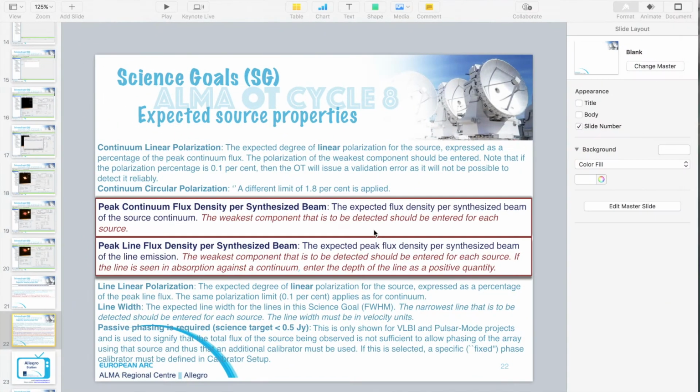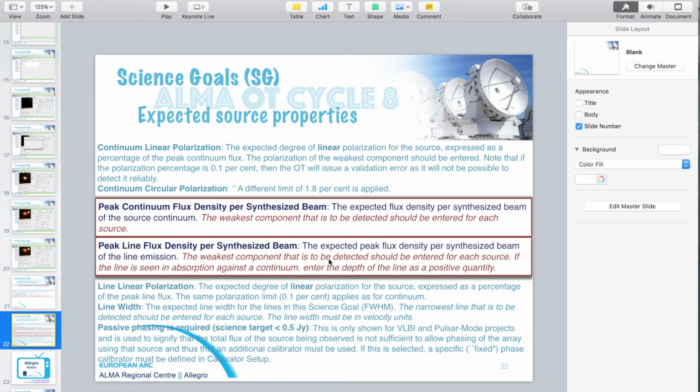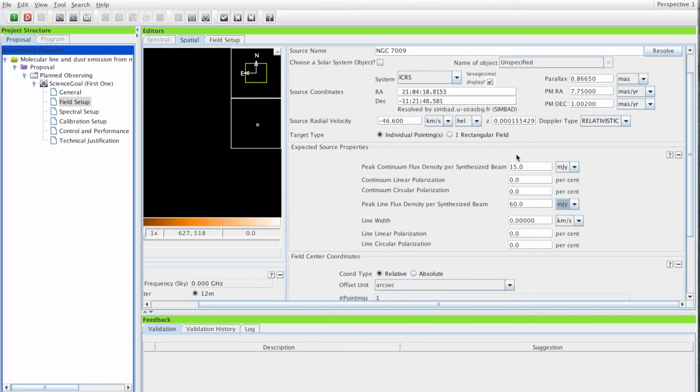How to know that name also? But again, this is the weakest component that is to be detected, and it should be entered for each source in that field, okay? And if you are going for absorption lines, include the depth of the line as a positive quantity, okay? All right, so I'm going for emission anyway. And in the line width, you should include the full width half maximum of the narrowest emission line that you are expecting to find. Okay, I will go for 2 kilometers per second. That is the 5 kilometers per second.